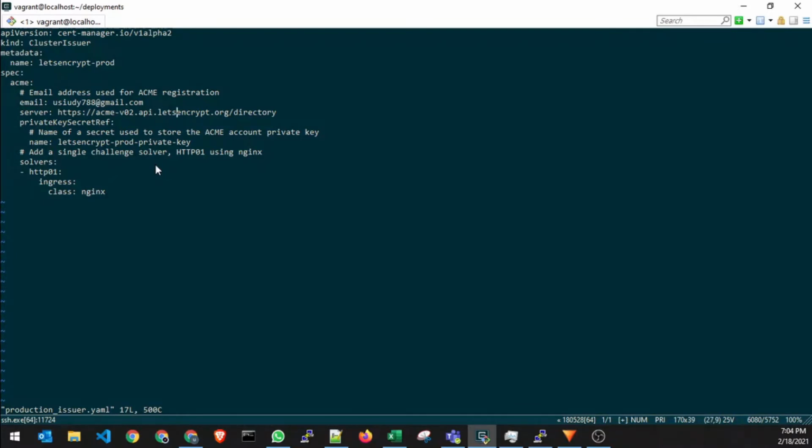In the cluster issuer, we will provide the email. This email ID will be used by Let's Encrypt. When the certificate gets expired, it will send us alerts. But in our case, we don't need to worry because cert-manager will automatically generate certificates when it is about to expire. It is using an HTTP challenge here.